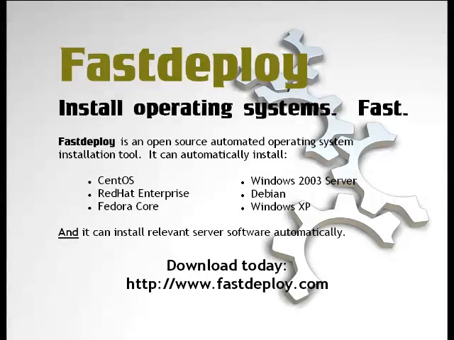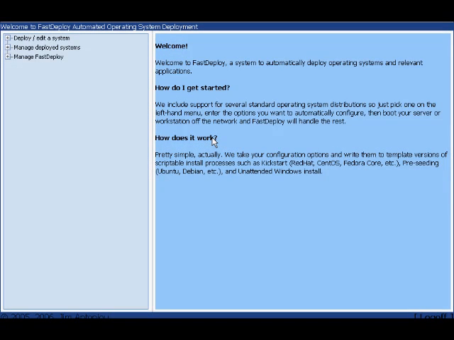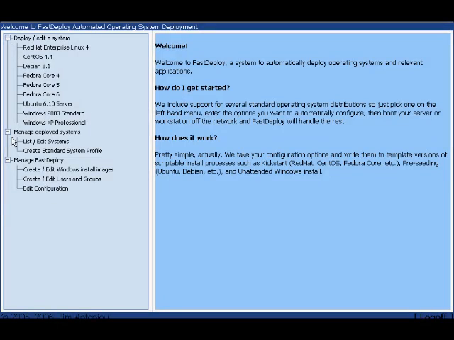Okay. Log on as the admin. Standard password. And we've got a simple menu system. On the left-hand side, you can see various options here. We can edit the Fastdeploy configuration. We can edit users and groups. We can edit the Windows install images. I won't go into all the details of these menu options, but I wanted to show you that they're there.